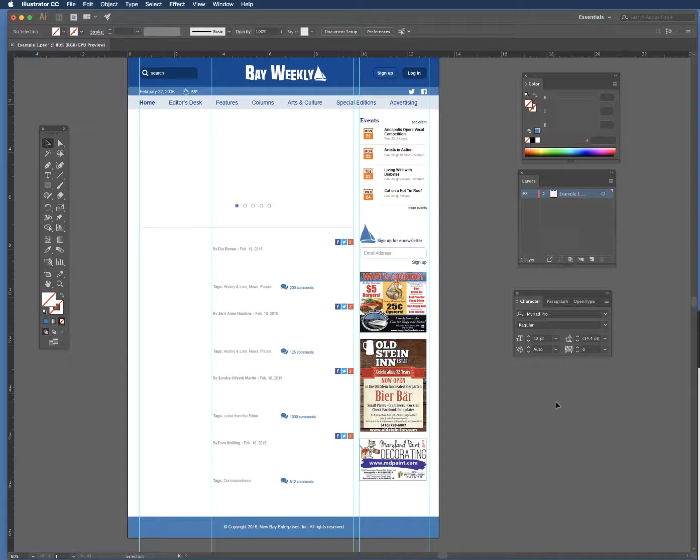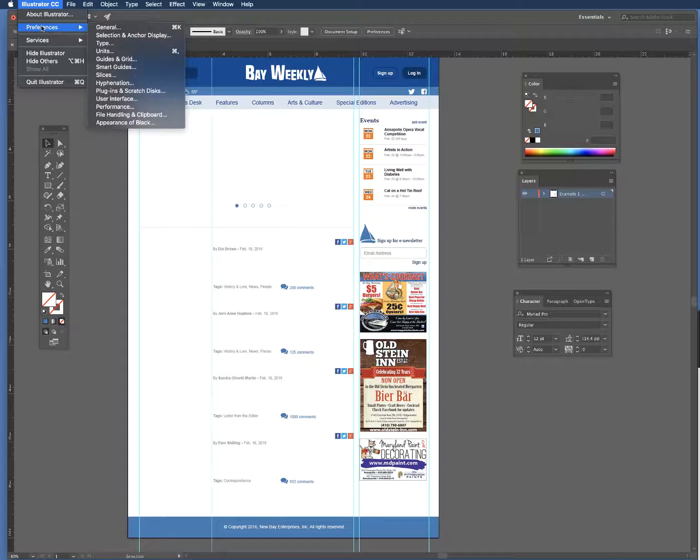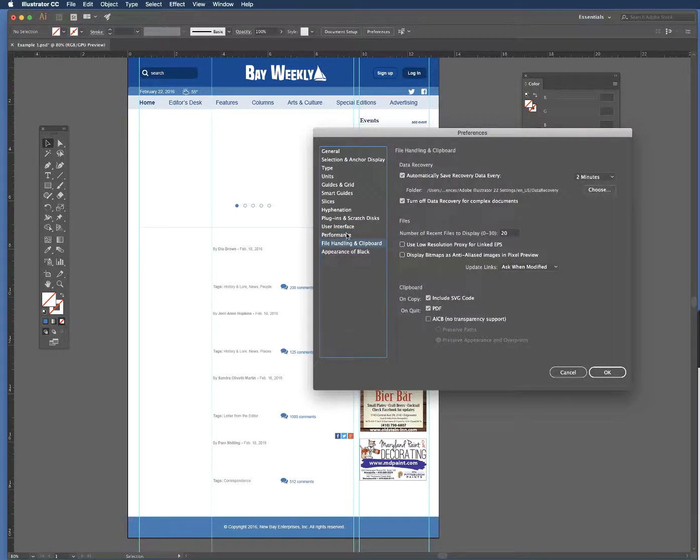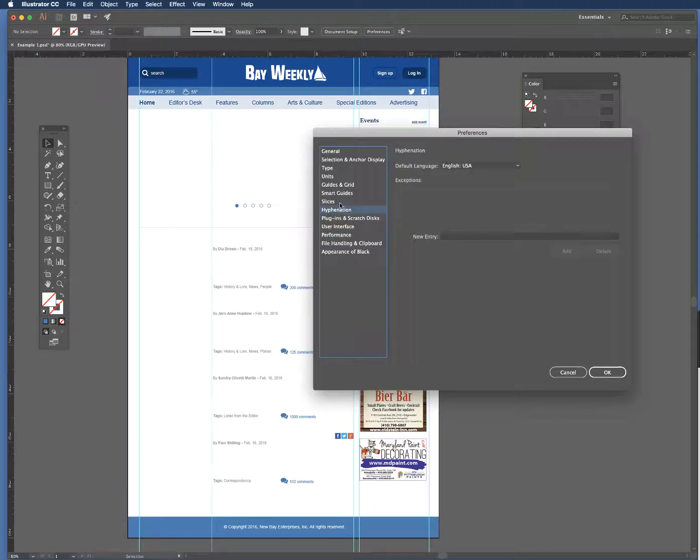Once you have everything open, you can take a look at Illustrator and check all the different tools and different things that are in the program. If you go up to where it says Preferences, General, you can set all your different preferences if you want. Check Performance. If you open it up, it'll show you how many undos you have. You can go through and decide how you want to set things up.